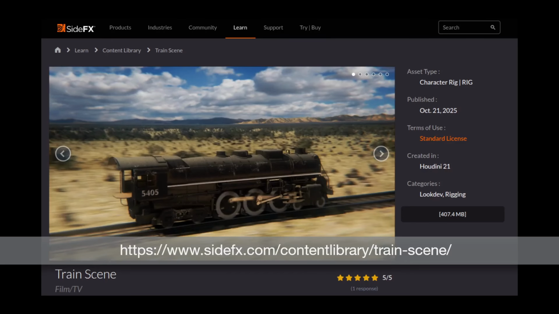Just before we go, there's going to be a lot of stuff here. If you miss something, this project is already available online in the content library. You can just go to SideFX/content library and find the train scene, and you get it for free. I want to make extra sure it's for Houdini 21, so it won't work in 20.5. I mean, it will work, but some stuff will be broken naturally. So please use it in Houdini 21.